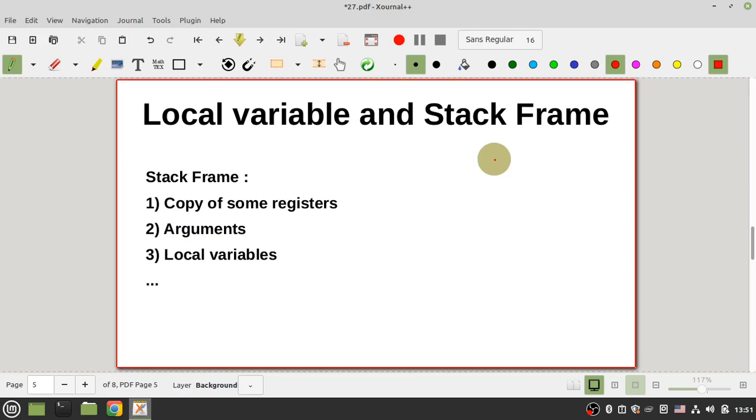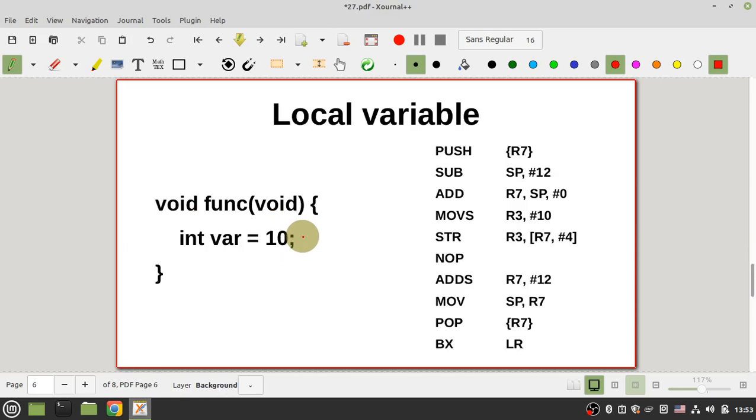But as I said in the previous part, you will have a copy of some registers in your stack frame or activation record, or you will have your arguments in your activation record or stack frame, and you will have your local variables in the stack frame of your function. Let me give you more information about that in more detail. For example, assume that I have this simple function. The return value is void, and we have no arguments in our function, but we have an integer value as a local variable in my function.